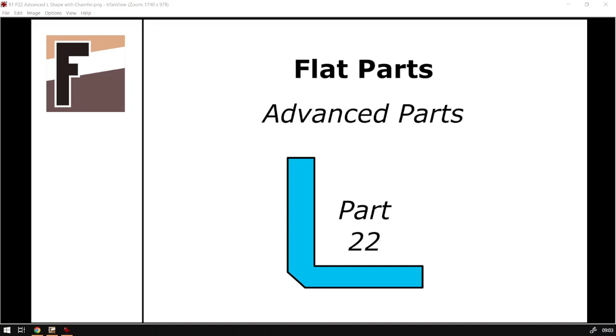Howdy guys, in today's video we're going to be looking at part number 22 from our advanced flat parts. But before that, let's have a quick intro first.